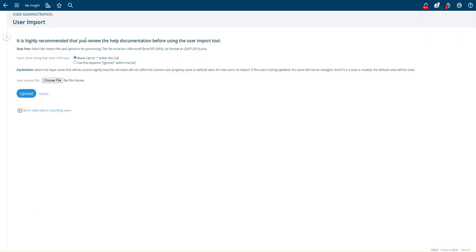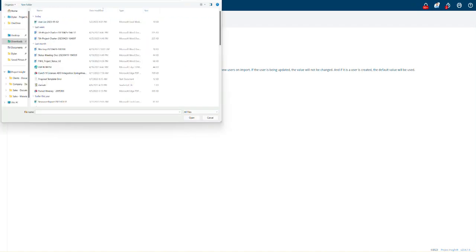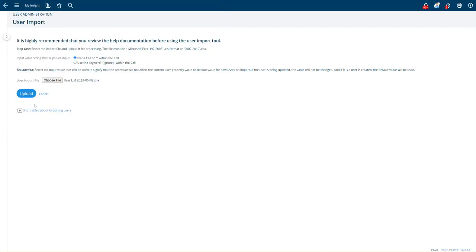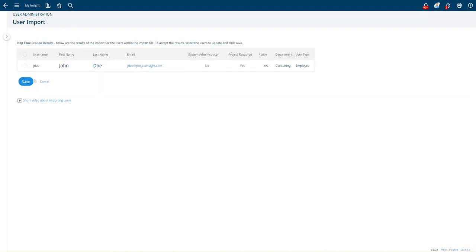We're then going to go over here to import. Choose that file, which will pop up my Finder for files. I'll choose my user list, click import. I'm then going to upload, and you'll see there's my 1 user that I've gotten here. It does require username and email, so make sure to include that.